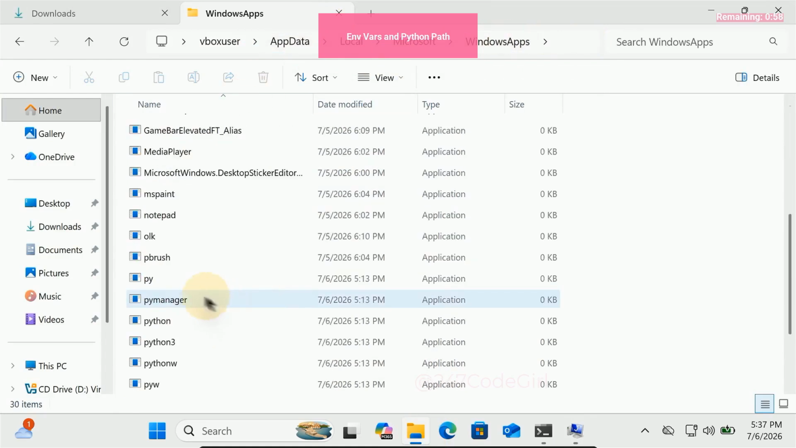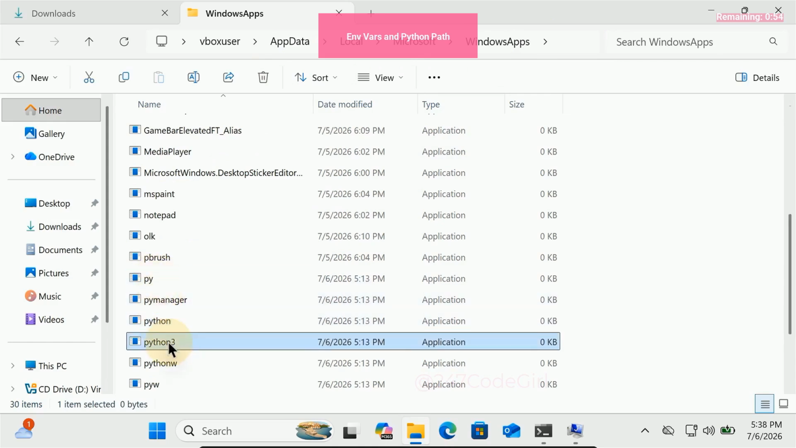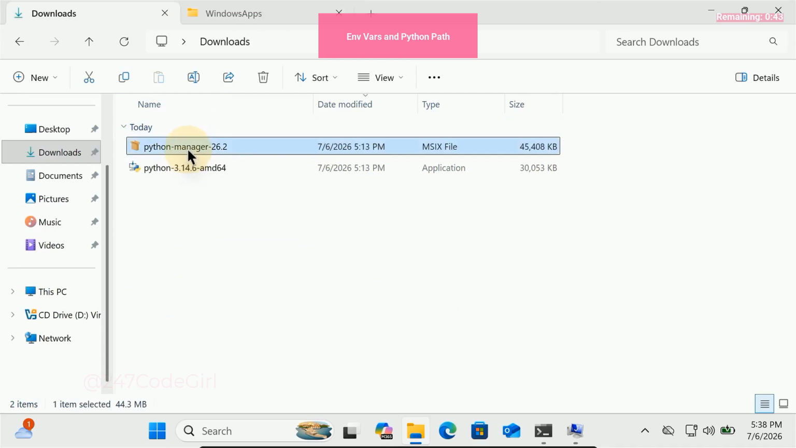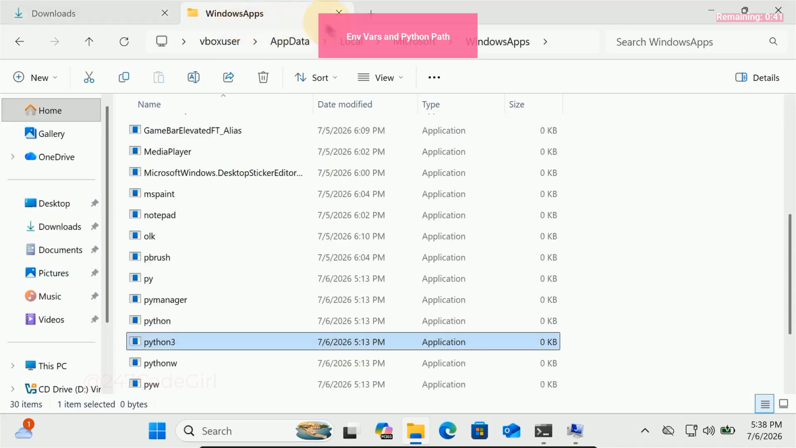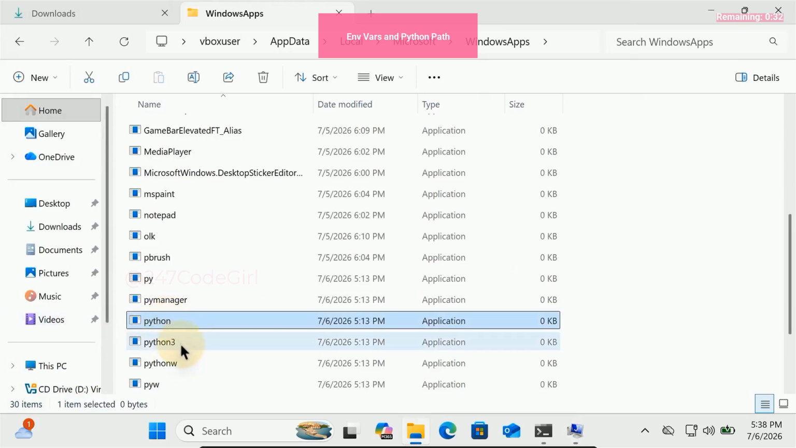If we scroll down, you can see Python and Py here, along with Python 3. Notice that these are all 0-byte files. These are what we call shims. This is a modern format for installation packages. When Python Manager installed it, it automatically added it to this Windows Apps directory, meaning that folder was already registered in the variables. That allows it to resolve Python and Python 3.